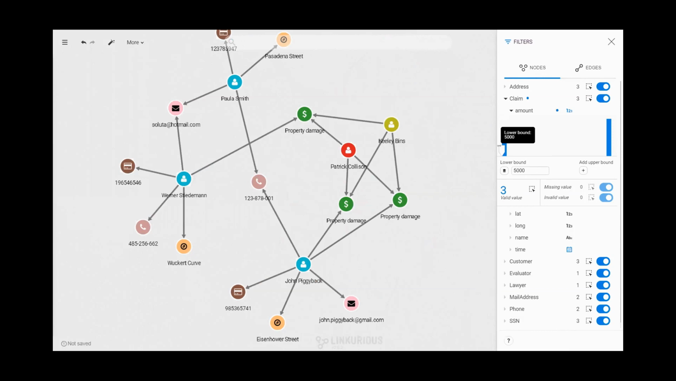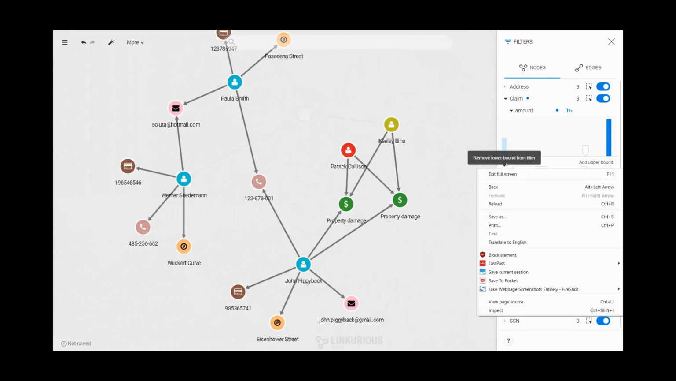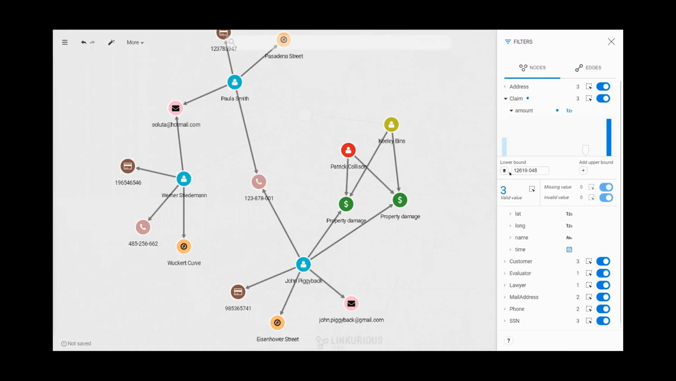So I'm going to create a filter. And I'm choosing to remove the lower values to really focus on the largest claims. So it's fairly easy to slice and dice the data based on such numerical values.